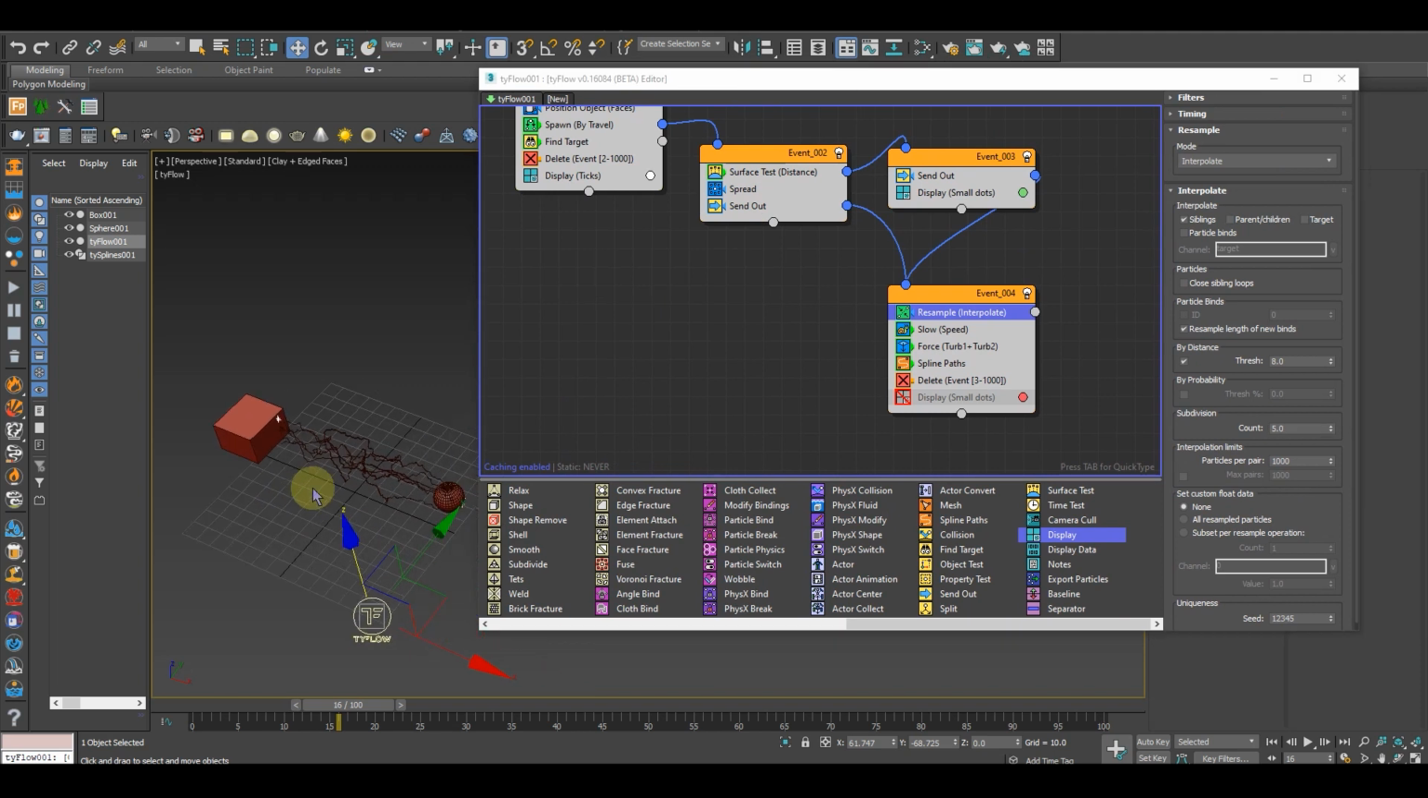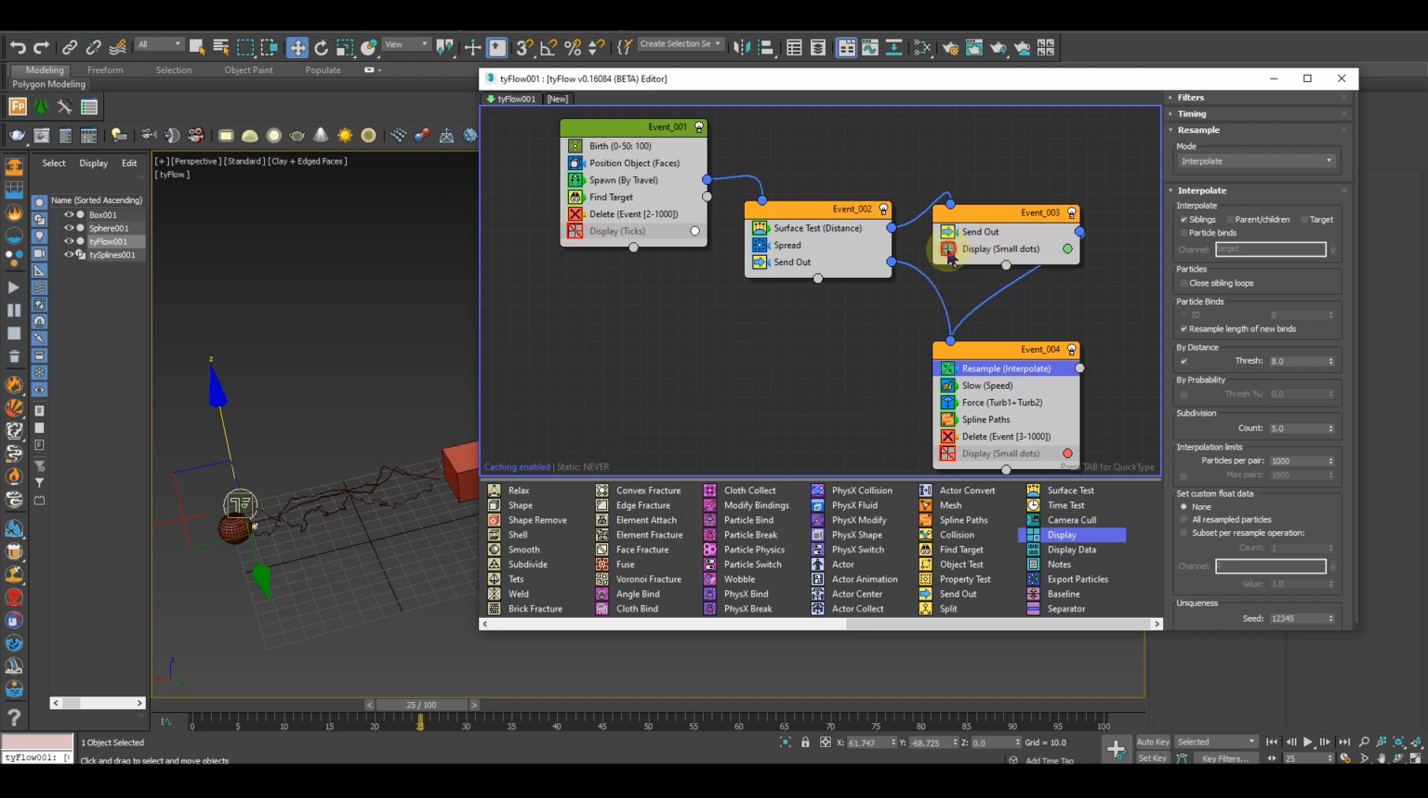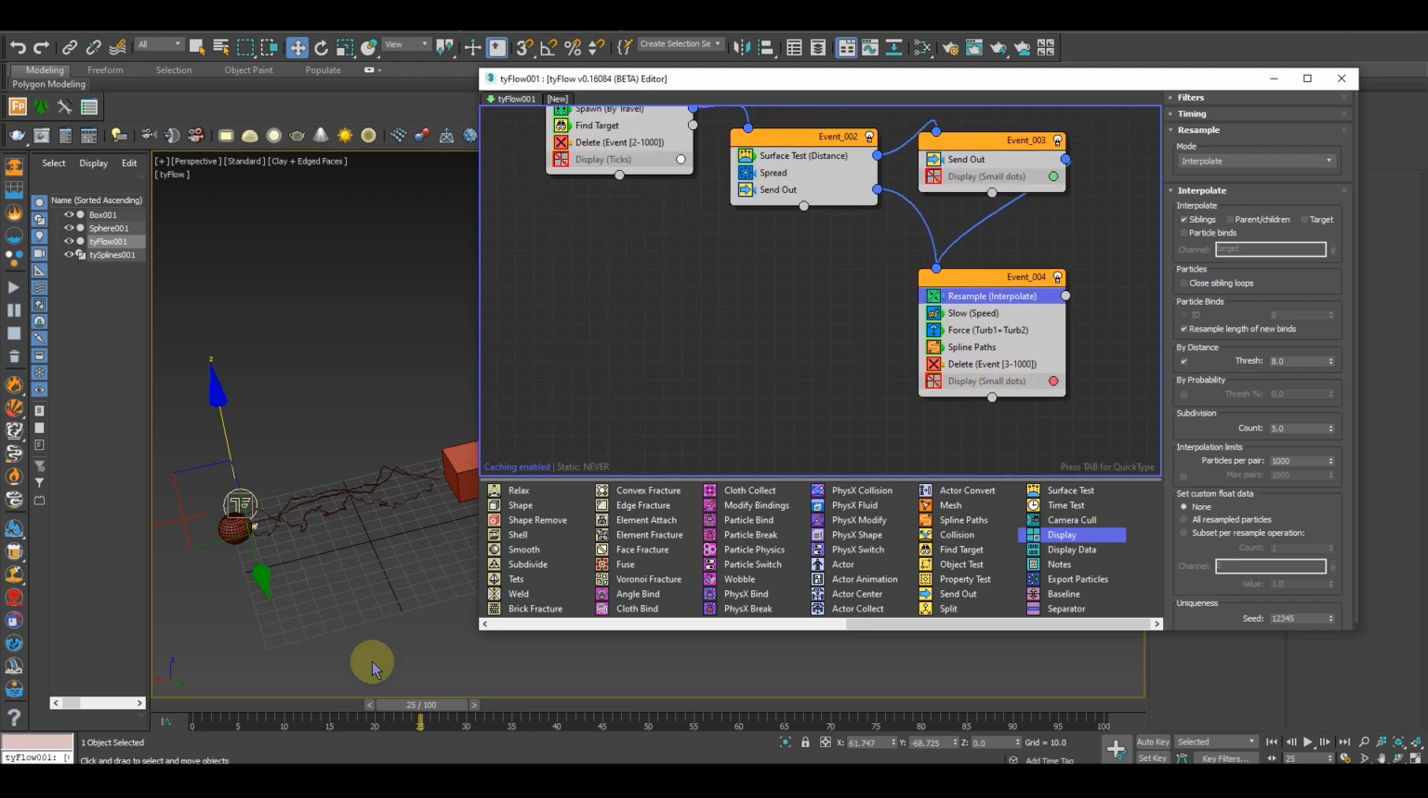So for that I have to just replace these two targets with other targets. So at this point it's working fine. So just turn off this whole display thing, and it's looking cool. It's working fine.